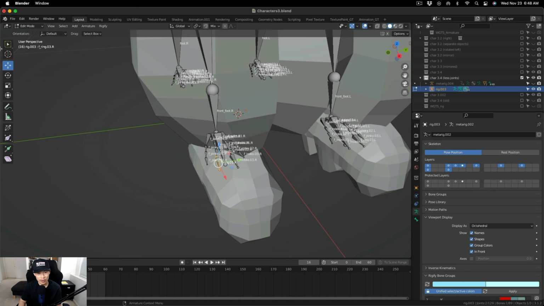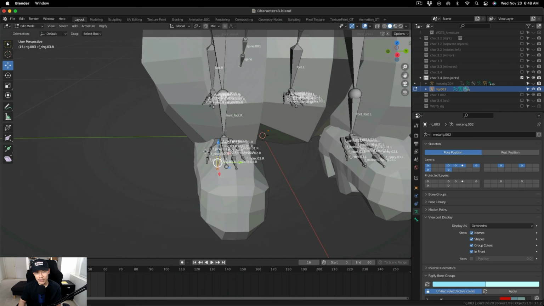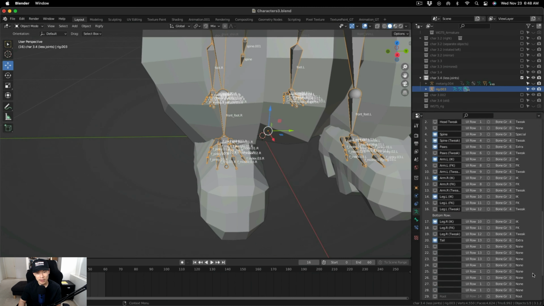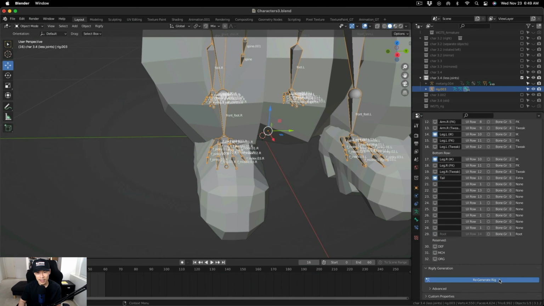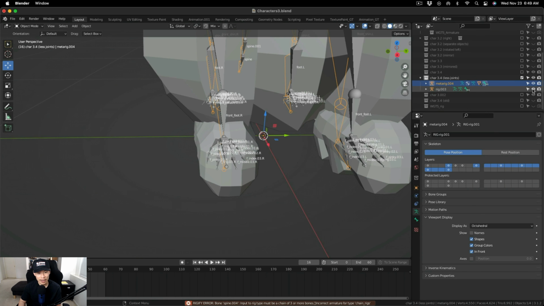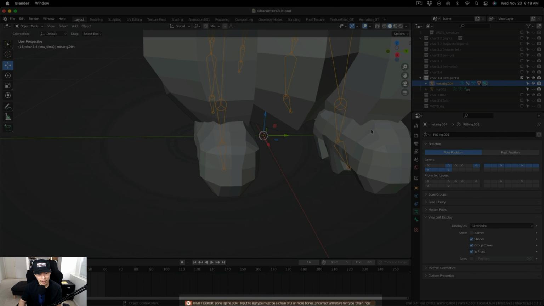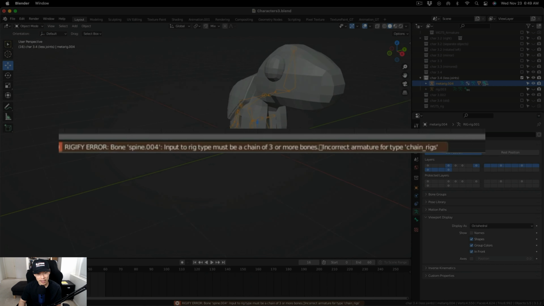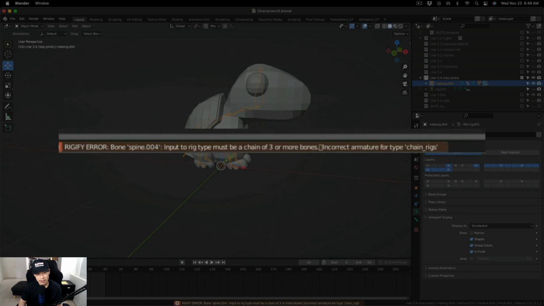Before deleting more joints and more bones, you need to make sure that all the bones that you deleted are actually going to work. That's why I just decided to go back into object mode and regenerate the rig. This time, the rig didn't generate at all. There was an error, and it tells you at the bottom, the error is spine 004, input to rig type must be chain of 3 or more bones.